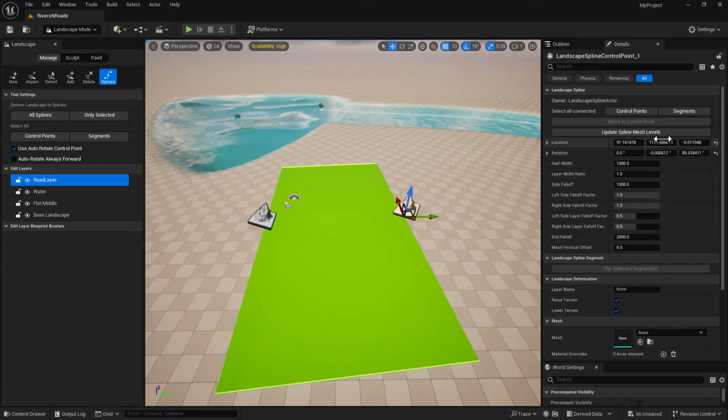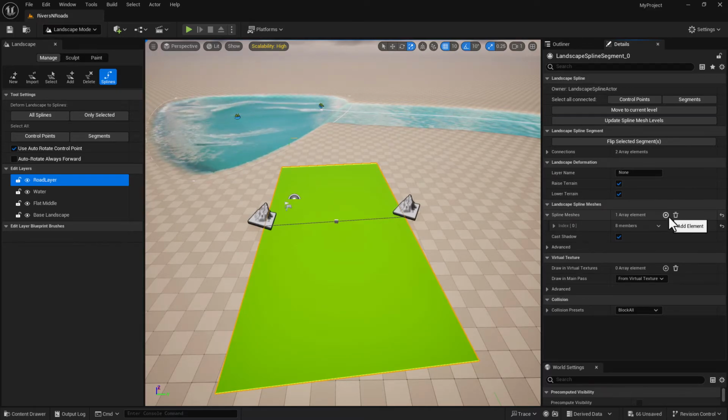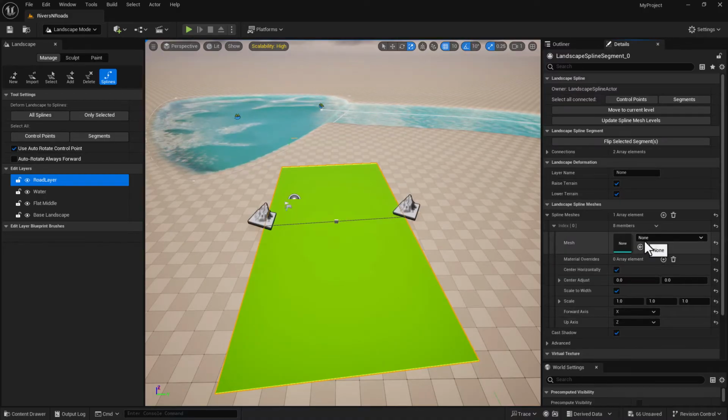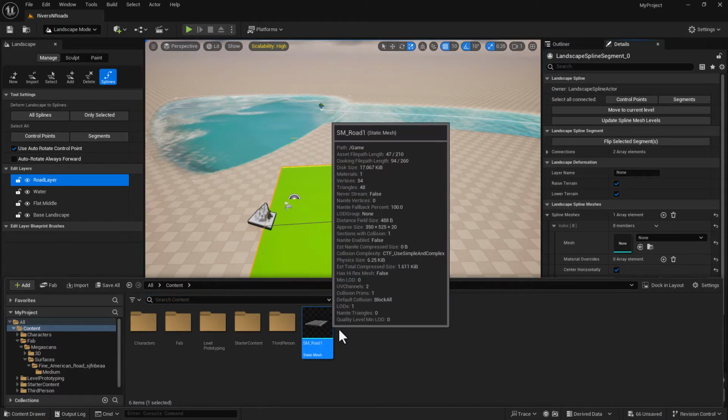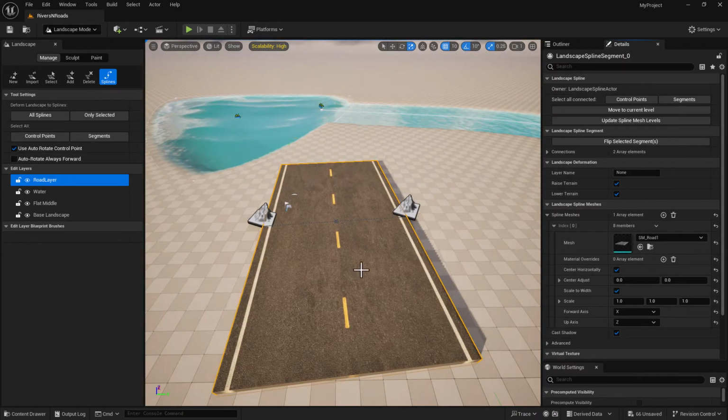Then while this is highlighted, we want to go to segments up here in the corner in the details panel. Right under segments, we're going to do the add to the landscape here. And then we're going to open this up. Right here under mesh, we want to add the mesh that we just created, which is this road. Make sure it's highlighted, and we're just going to use this arrow here to populate that. So now that we have that, we've got the correct road.